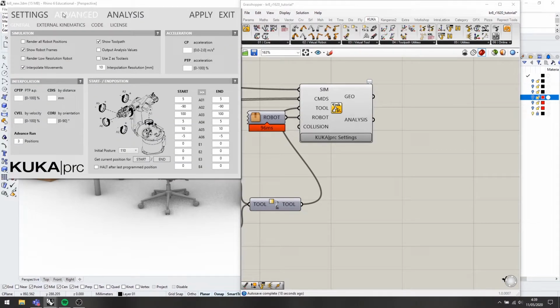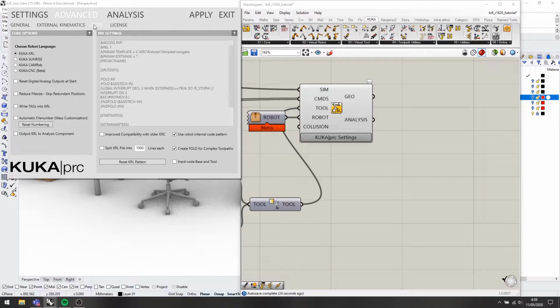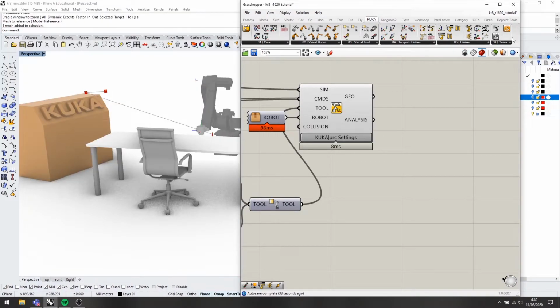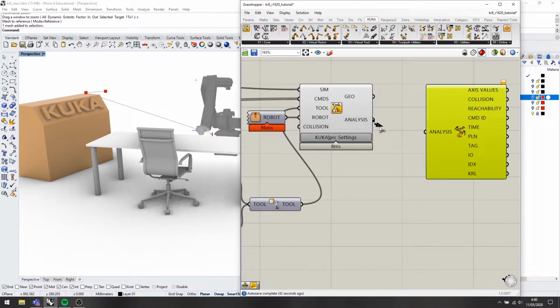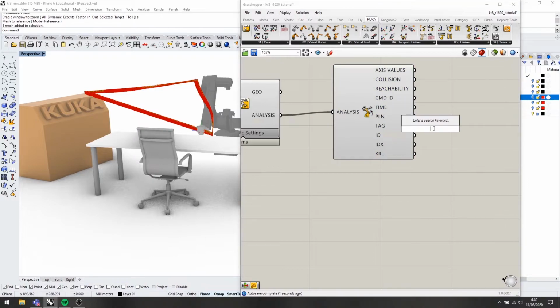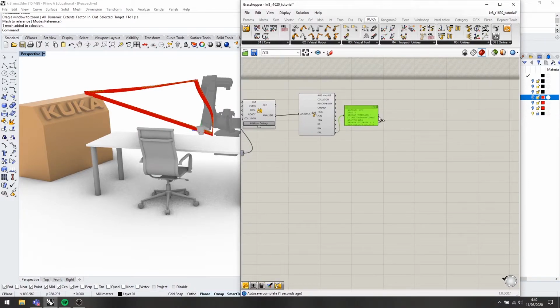Under the Advanced tab, we can say Output Analysis. And we can also output KRL, the analyst component. Depending on the script you're making, this will slow down. You can see that it's already adding a couple of milliseconds. Under Utilities, we've got the KUKAprc analysis component. Simply connect analysis to analysis and put a panel into our KRL.